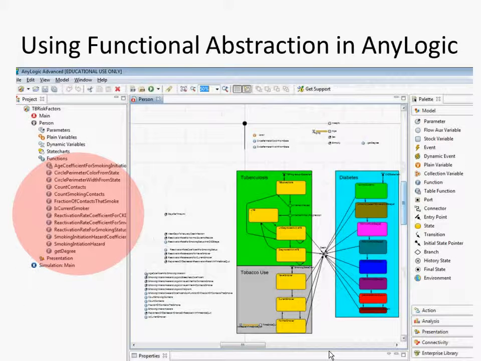lots of use of it, whether it's from AnyLogic or from examples from students I've shared or what have you. So for example, in this model here in Person, we might have various methods that call: smoking initiation hazard, is current smoker, count contacts, age coefficient for smoking initiation for a given age. These are all methods. They hide some potentially complex calculations, and we can call them from within this Person or from the main class, for example.